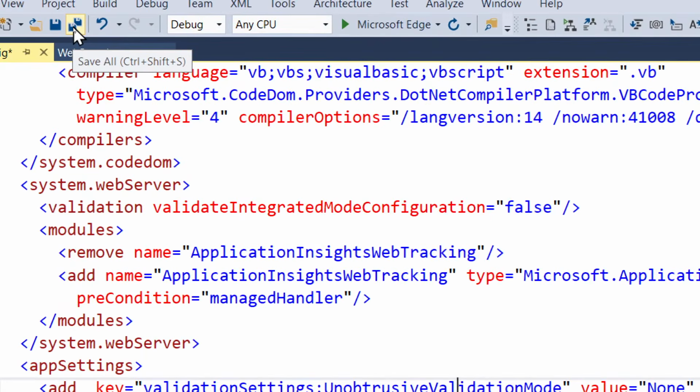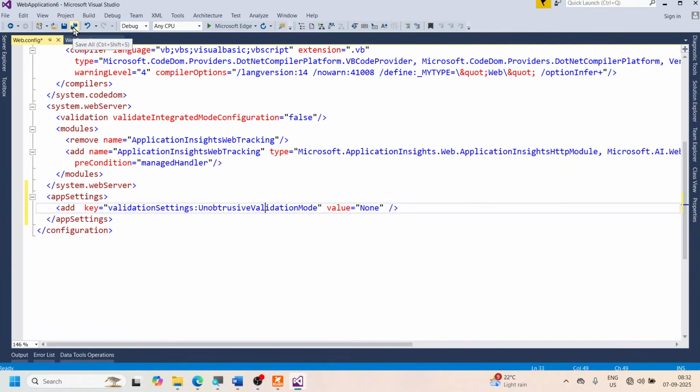If it asks whether you want to save it, save all, or just save this one, just save. And one of the biggest mistakes you are going to make is running this immediately. Don't run with the configuration web.config. The web.config file cannot be displayed.